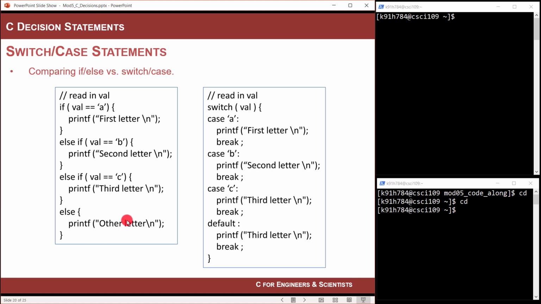Okay, now if you compare if and else, here are two equivalent pieces of code that do the exact same thing. Okay, so over on the left is our if else, and so we have a variable called val, and it's going to hold a character. Okay, and we're going to check whether or not it's A, and if it is, we'll print first letter, and then if it's B, we'll print second letter. If it's C, we'll do third letter, and then otherwise we'll do other letter. So we're just going to do 3 equality operators and then an else statement.